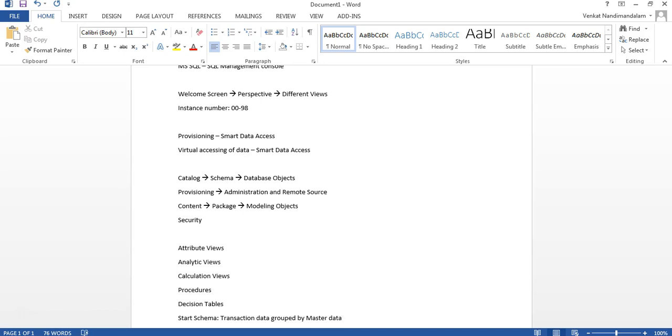So what do we mean by transaction data? Transaction data is nothing but where you have your measures or where you have your facts. So facts in the sense, when we are talking about sales information, what is going to be your measures? How you are going to measure your sales? Based on how much quantity you have sold or based on how much revenue you have got.